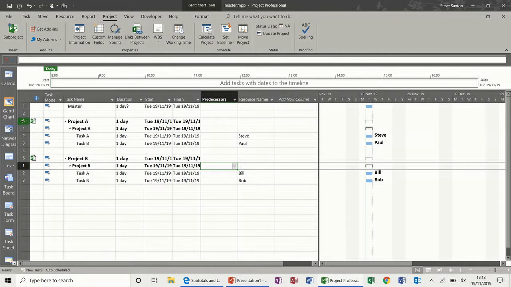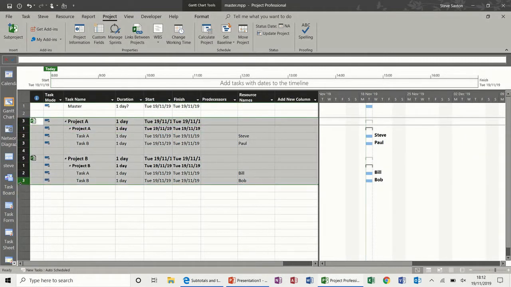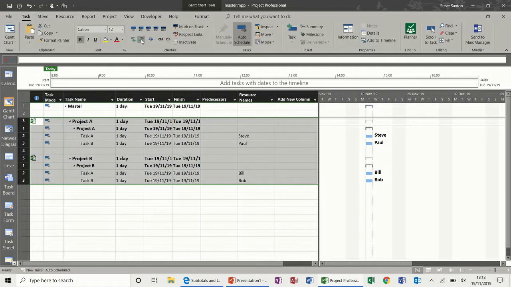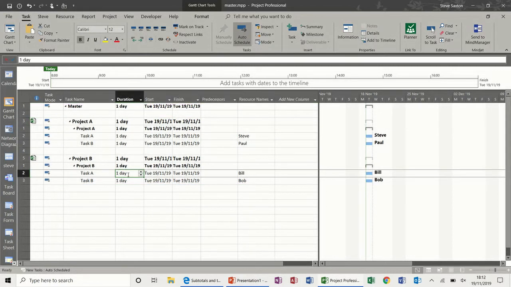Now if I indent these underneath the master, so back to tasks, indent, you can see then this picks up the timeline across the top. So all of these are just single day projects for this example.